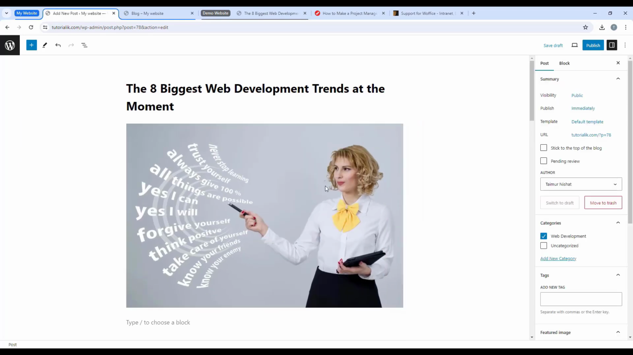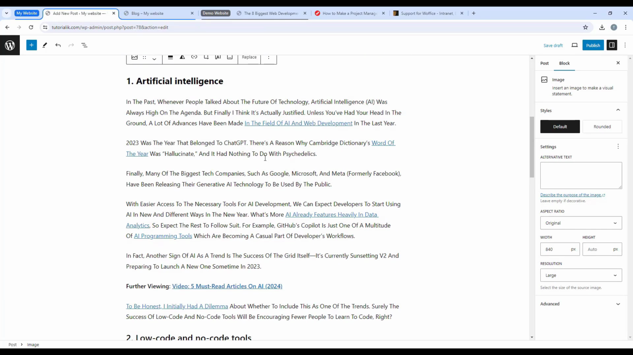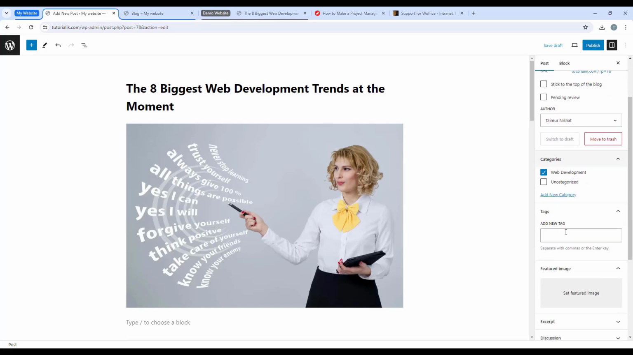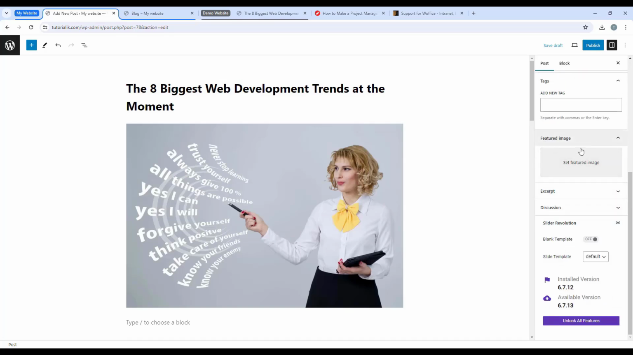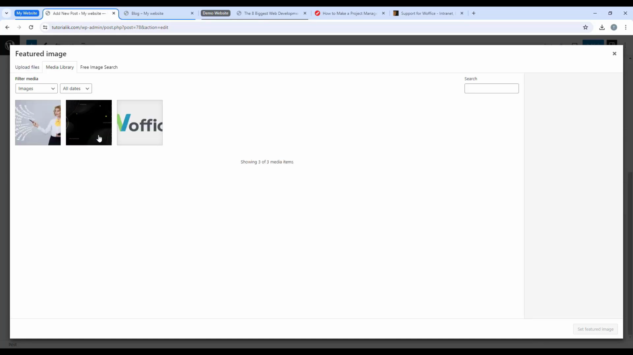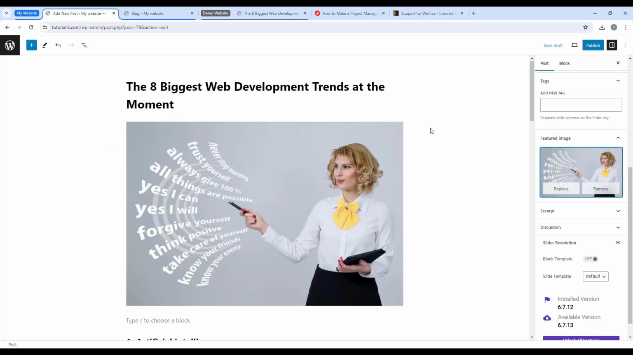Now this image is for our contents, like this will be shown with the text, but we have to add a featured image, or a thumbnail you can say, for this blog. So if you scroll down here, you see this featured image. In here, you can choose any featured image. So I'm just going to select the same image for this one. Let's click on set featured image. And now let's publish our blog.